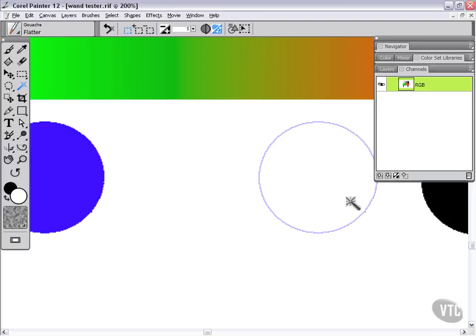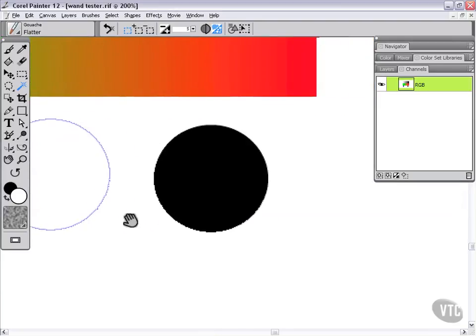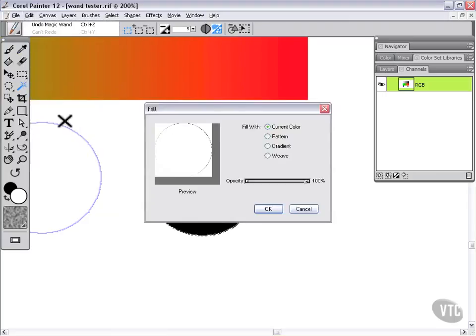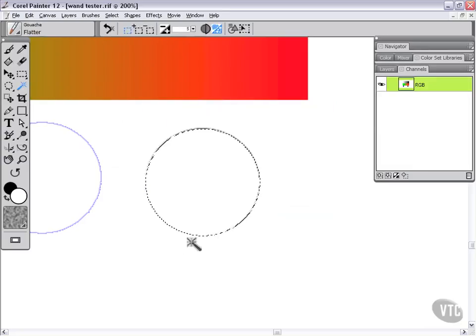Now, this becomes doubly problematic when you've started with an anti-aliased selection and you're using an aliased magic wand selection. I'll use the spacebar again to scroll over. If I click this and say Edit, Fill, you're going to see again that we've got this black line, even though we have an aliased choice for our wand tool. The reason is that the original selection and fill of that black circle was anti-aliased. This can really confuse you as to why you're getting these halos around your selections that you don't want.